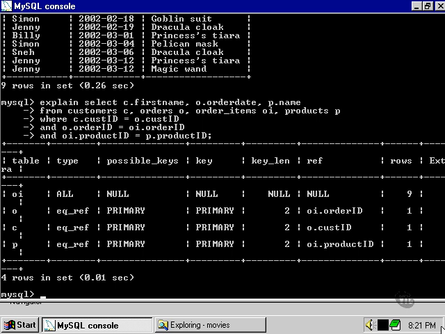One way in which we could speed up this particular query is to add an index. All we need to do is use the alter table statement, then give the name of the table, and simply say add index, and we'll tell it which column or columns we wish to add an index to. Let's say we want to add an index to order ID and product ID. That's been done.